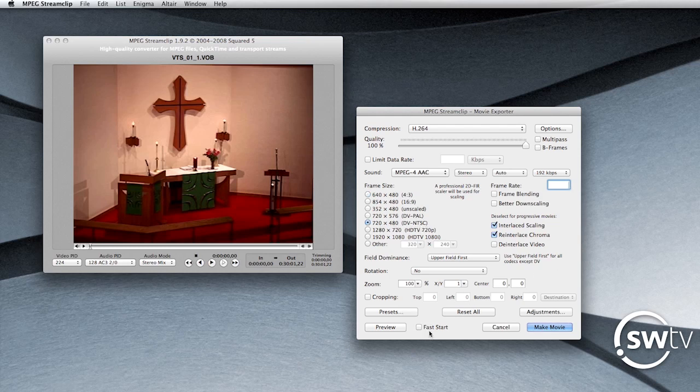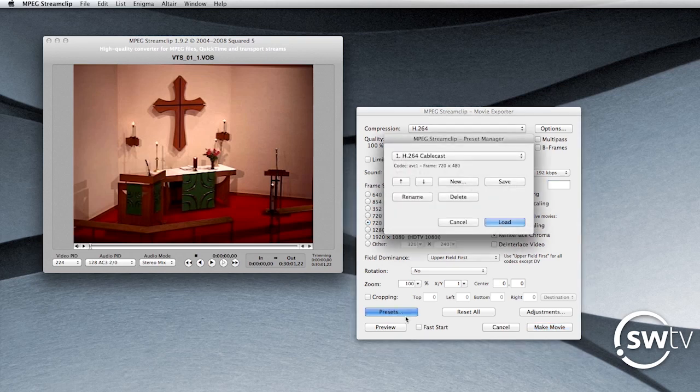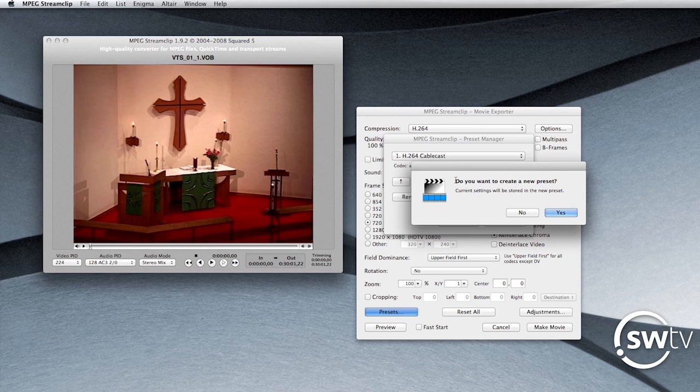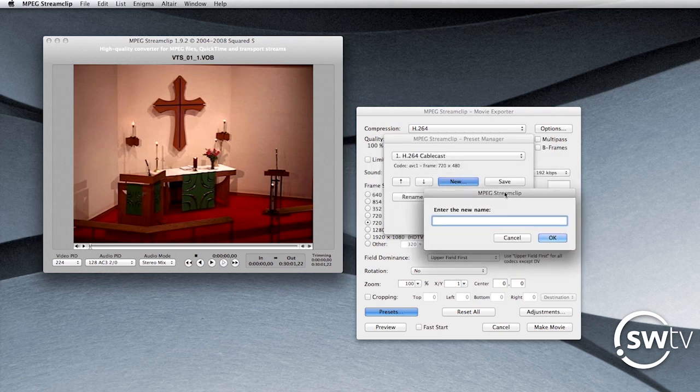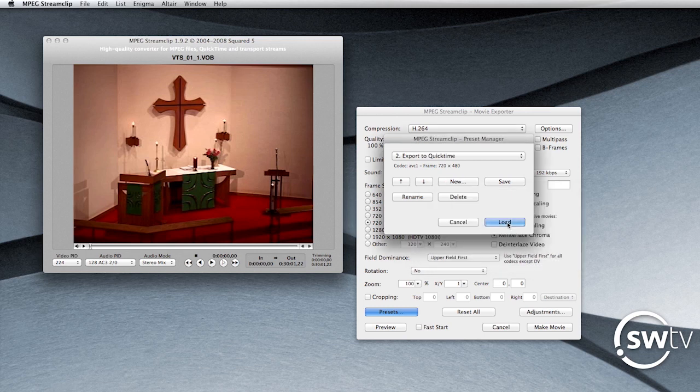That's pretty much it. What I would suggest you do if you're going to be using export to QuickTime frequently is to actually save these settings so you can choose them quickly next time. So go ahead and open that up and hit New, and it will ask you, do you want to create a new preset? Current settings will be stored in the new preset. Say yes. We're going to call this Export to QuickTime, and then you've saved that.